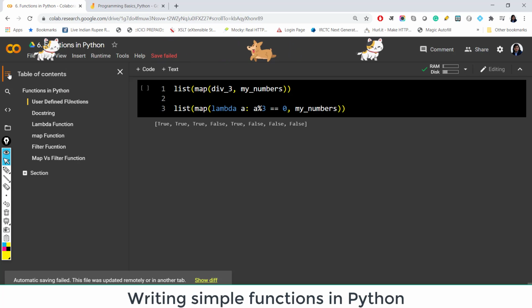So it's time for a quick summary. In this tutorial, we have talked about what functions are, and why we need those. We have talked about inbuilt functions and user-defined functions. Let me summarize what we have talked about.